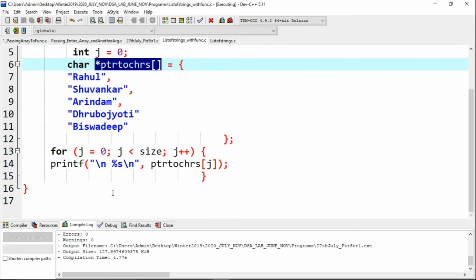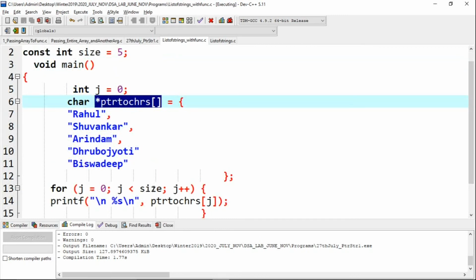So this is how I have shown you how to pass a 1D array to a function using pointers. I hope you understood the basics.